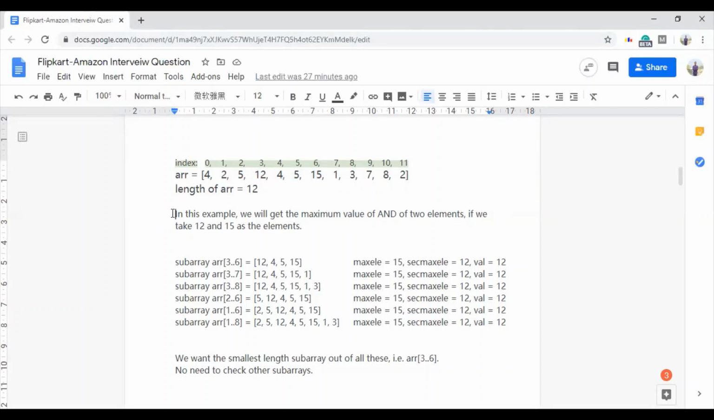In this example, we will get the maximum value of AND of two elements if we take 12 and 15 as the elements. This is because the AND value of 12 and 15 is 12, and in this example, if we consider any other two elements, we will never get an AND value greater than the AND value of 12 and 15. So our answer will be a subarray which will contain the elements 12 and 15. Now as there can be multiple subarrays containing elements 12 and 15, we have to choose the smallest length subarray.